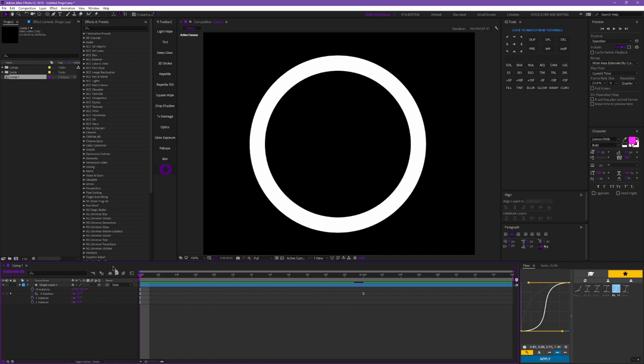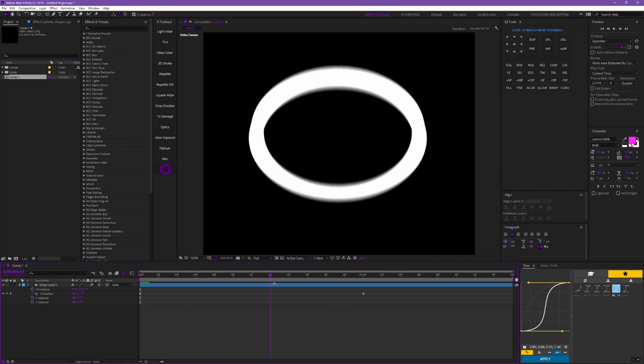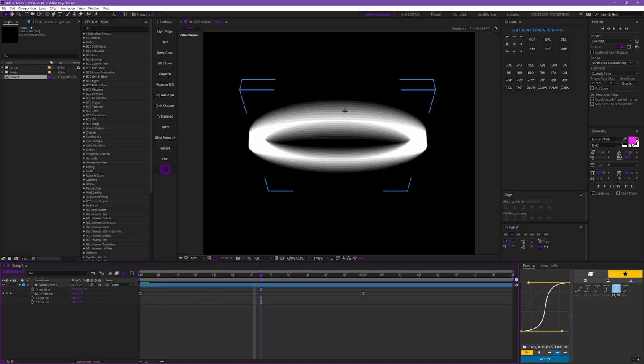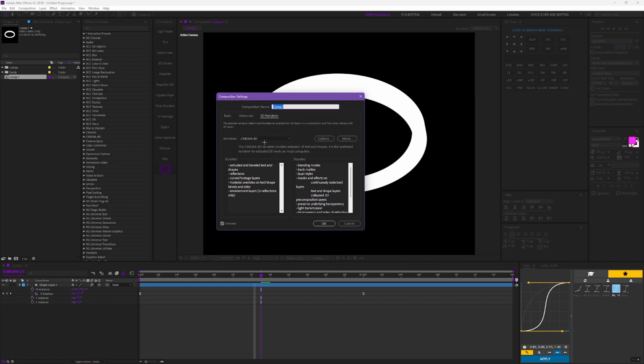With the Ray Trace 3D, you can enable motion blur. So that way it'll look smooth. You see there is motion blur enabled on this. If we had it on the Cinema 4D, it just wouldn't have any motion blur. That's really the only difference here.